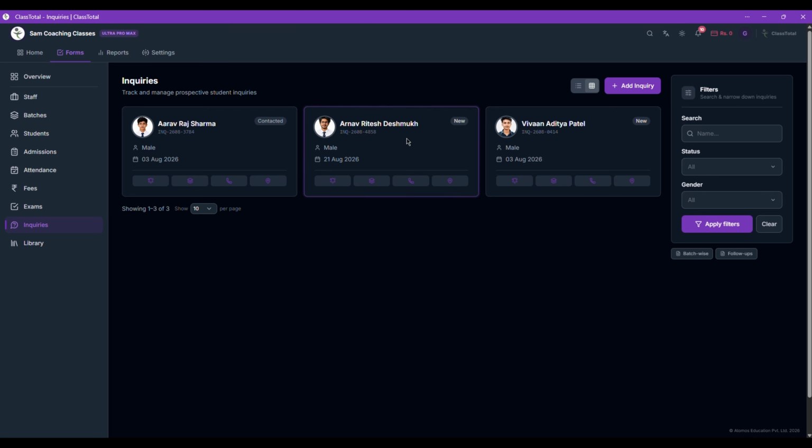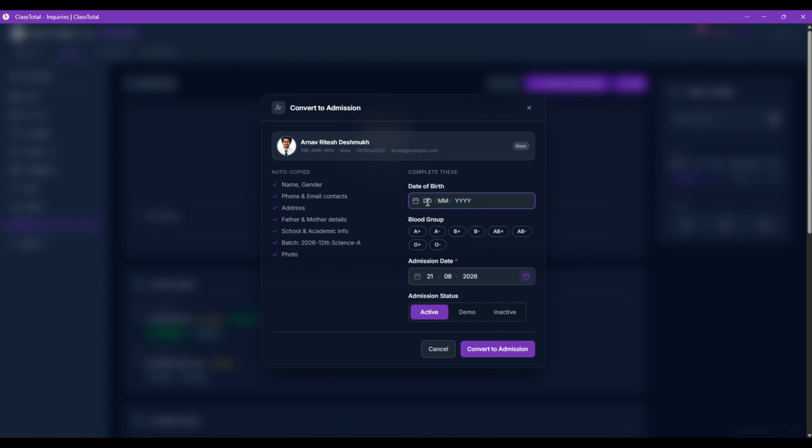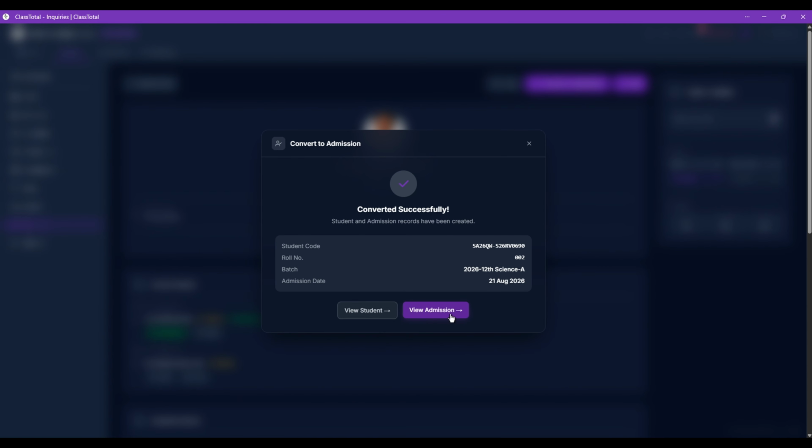Now, when an inquiry is ready to join, you can convert it into an admission in just one click. On the inquiry page, click on Convert to Admission. ClassTotal automatically carries over all the student's details. You simply confirm the batch, and the inquiry is converted into a registered student and admission. Please note, Convert to Admission is available on the Pro plans.